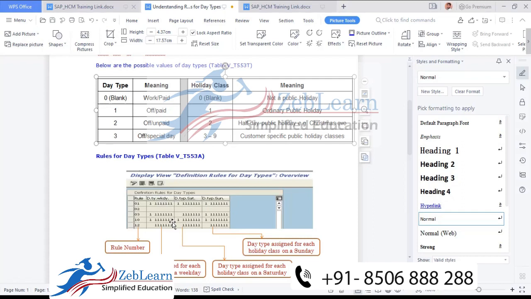That means if any holiday falls between Monday to Friday, how will it be? It will be off day. It will be half day. It will be work and paid. It will be off and paid. It will be off and unpaid. That decision is taken by this column, day types for weekday, Monday to Friday.